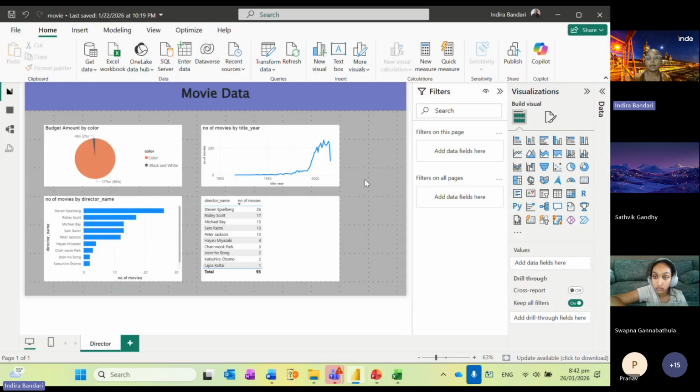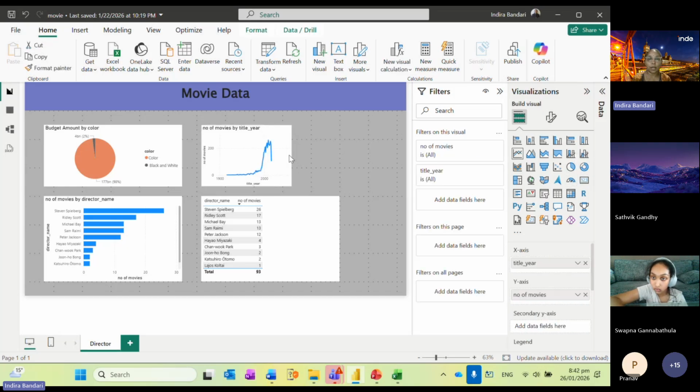Okay, so there is something called the new card visual. Why is it called new card visual? There is a card visual as well. Okay, first let's try and see what a card visual does before we go to the new card visual.